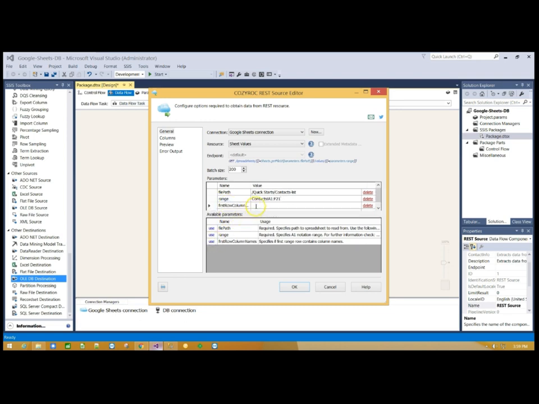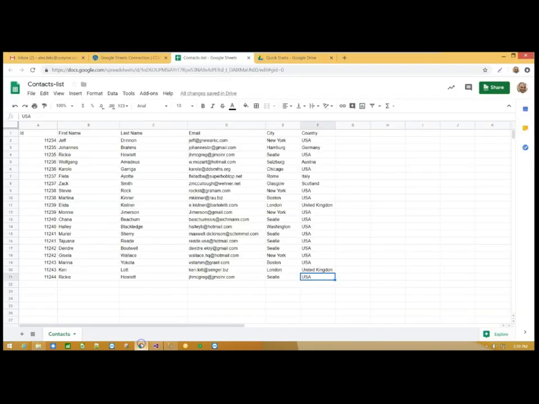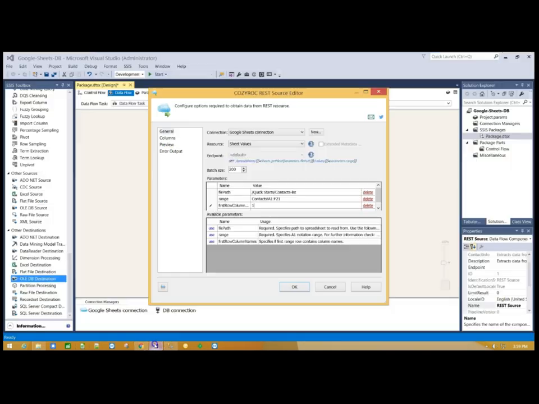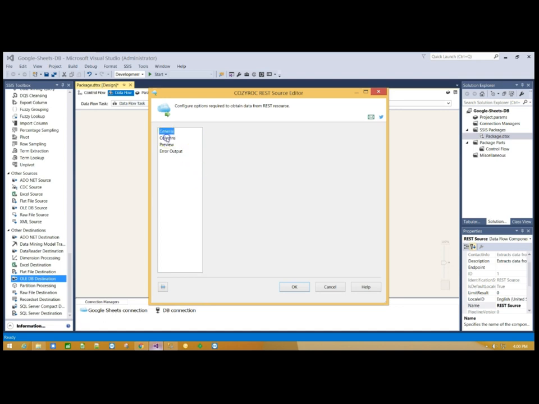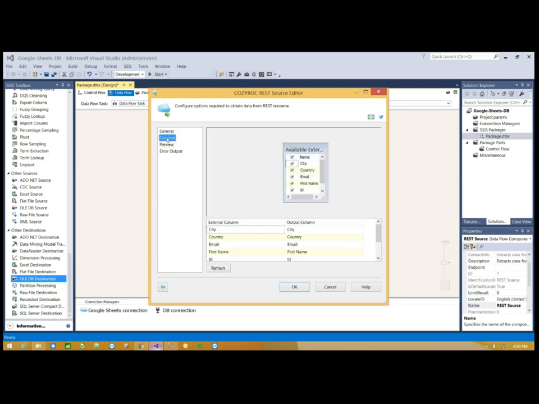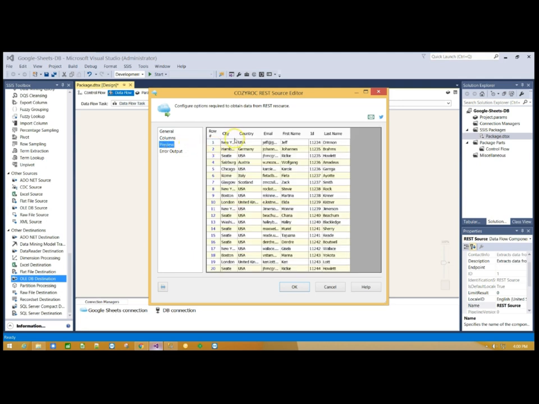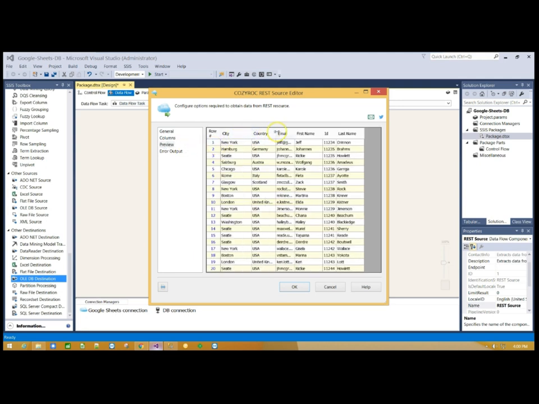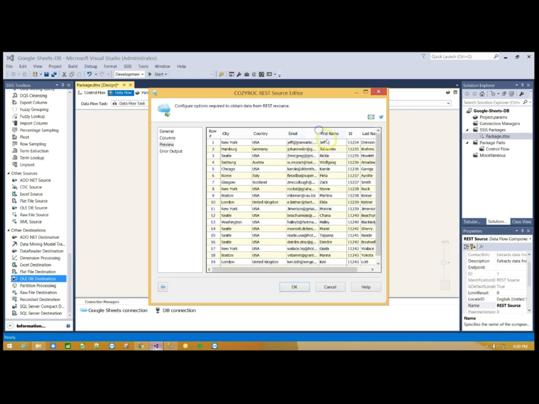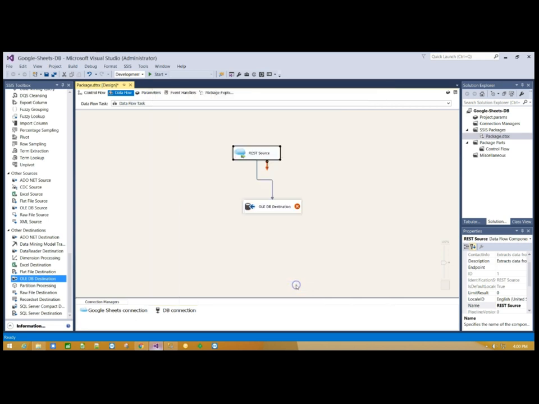And the third one is optional, but we can add it as well. It's first row column names. You can preview the column names and values. Click OK. Now double click on source component and rename it.